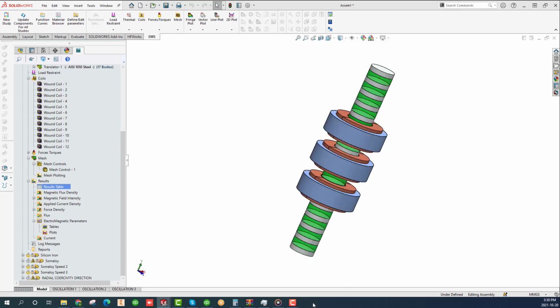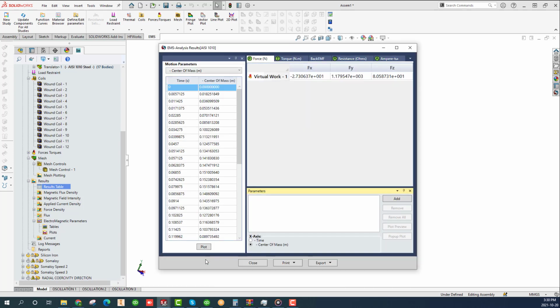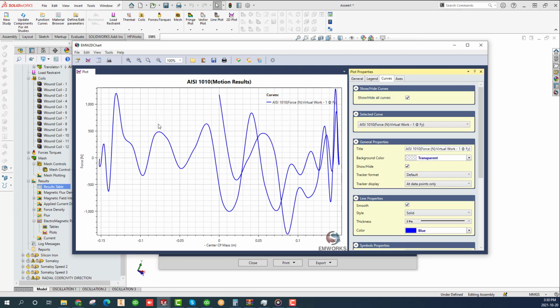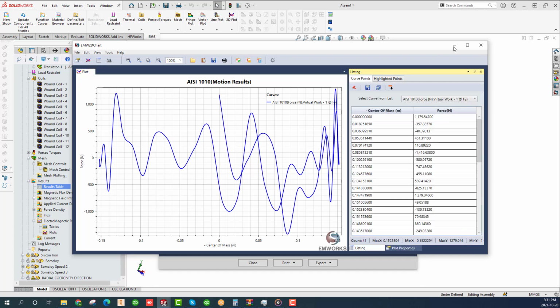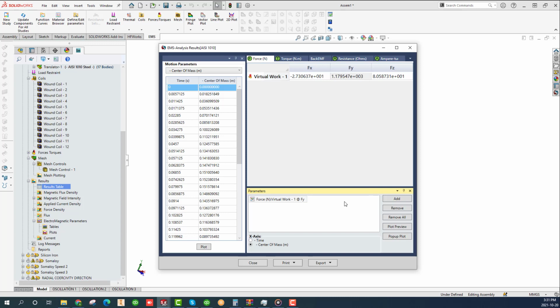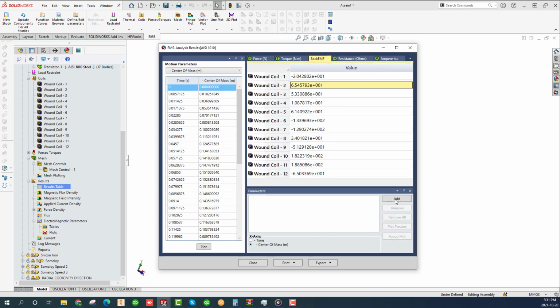For example, click on the Fy force component and click Add in the Parameters field. Click on Pop-up Plot. The plot of Fy versus time appears. You may equally view the listing by clicking on its icon as shown, which you can save in different formats. Follow the same steps to plot any of the table quantities. For example, let's plot the back EMF for all the coils as shown.